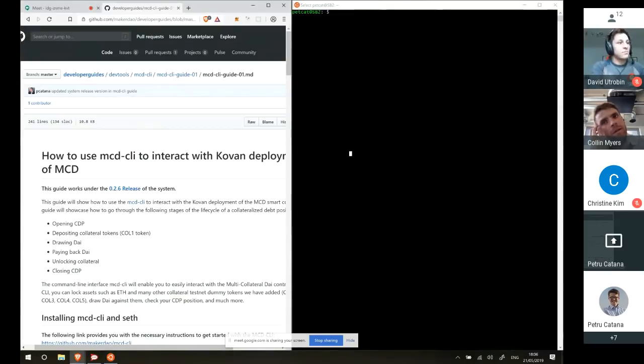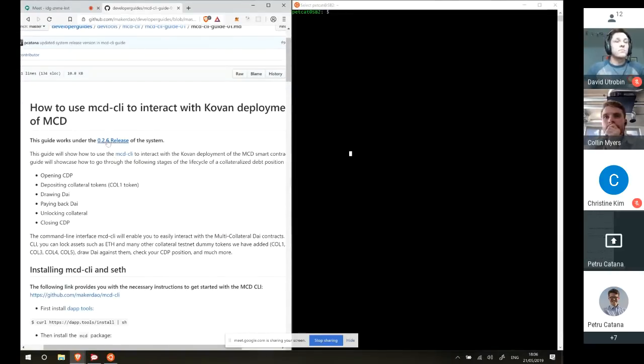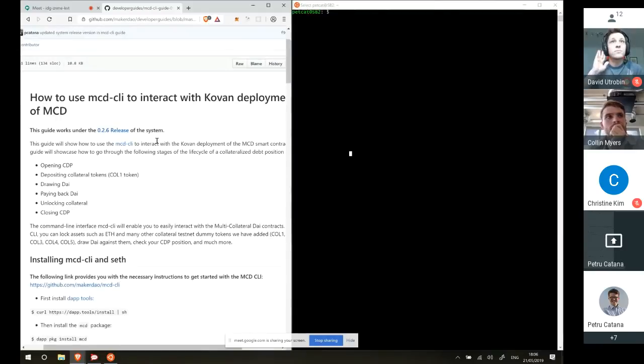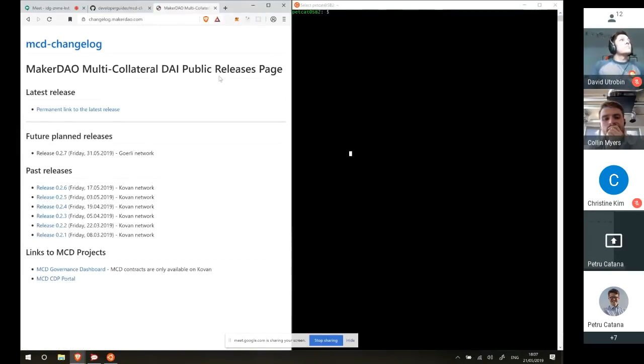So on the guide itself, we're going to use some of the tools built in-house by Maker Foundation, especially from DAPP. First of all, this guide is now compatible with the latest release of our MCD on Kovan, which is the 0.26 release. You can find more about all the releases we have on Kovan through this link, changelog.makerdao.com. As you can see, almost every 2 weeks, we try to deploy a new version of our system. So the next release will be on Gurley network.